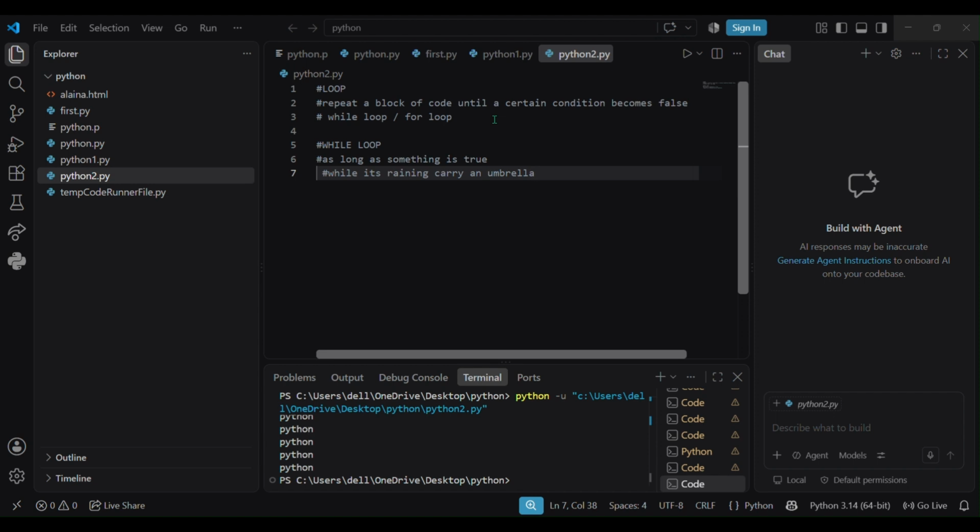Right. So notice the pattern. As long as the condition is true, the action continues. The moment the condition becomes false, the action stops. That's exactly how the while loop works. Right. Now let's move on to our first while loop program.